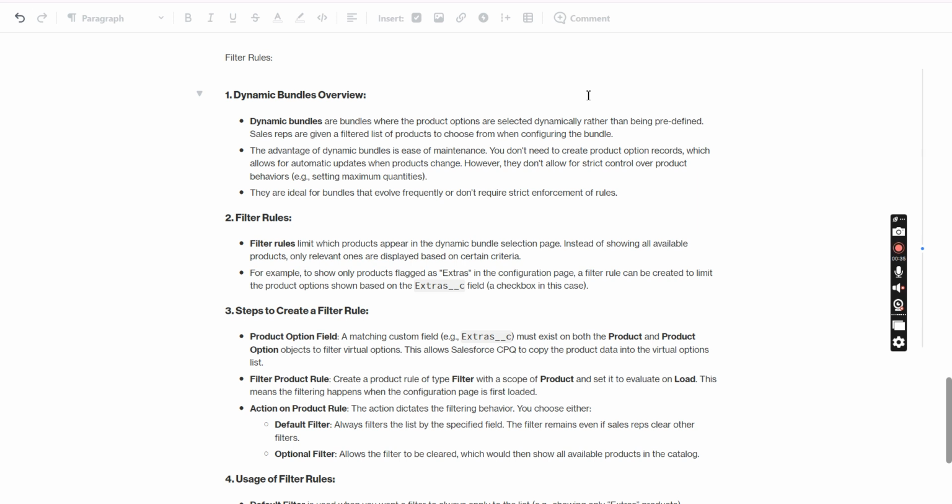So filter type of product rules are basically used to create dynamic bundles. Now what are dynamic bundles? Dynamic bundles are bundles where product options are selected dynamically rather than being predefined. So sales reps are given a filtered list of products to choose from when configuring the bundle. So they have the option to select the products from the bundle, and that can be dynamically created. So that is how a dynamic bundle behaves.